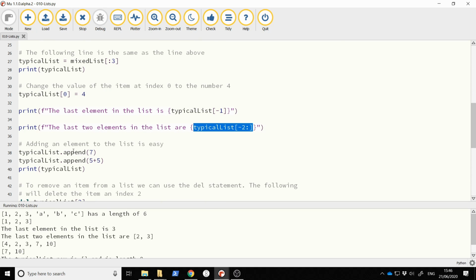You can use the append. So that will add an item to a list. So you can take a list, like typical list, and call the append function and append the number 7. So the typical list was 1, 2, 3. It should now be 1, 2, 3, 7. You can also do it this way. You can say typical list dot append 5 plus 5. And what will actually happen there is Python will do the mathematical calculation first, which will give it 10, and then it will append the number 10 to the list.